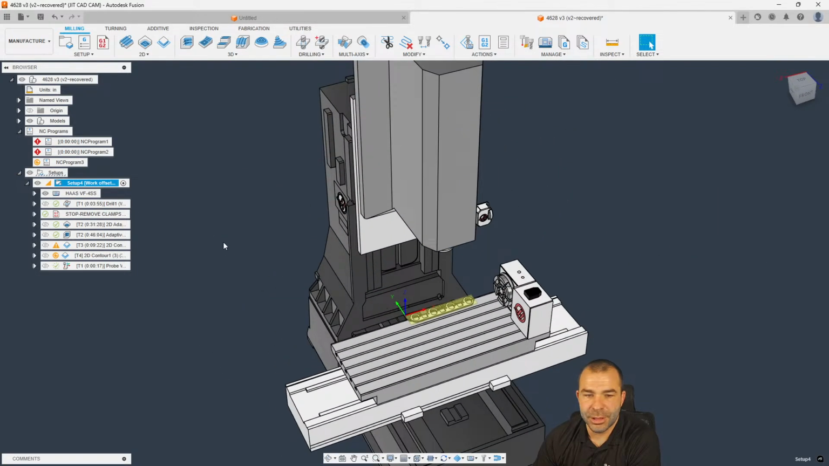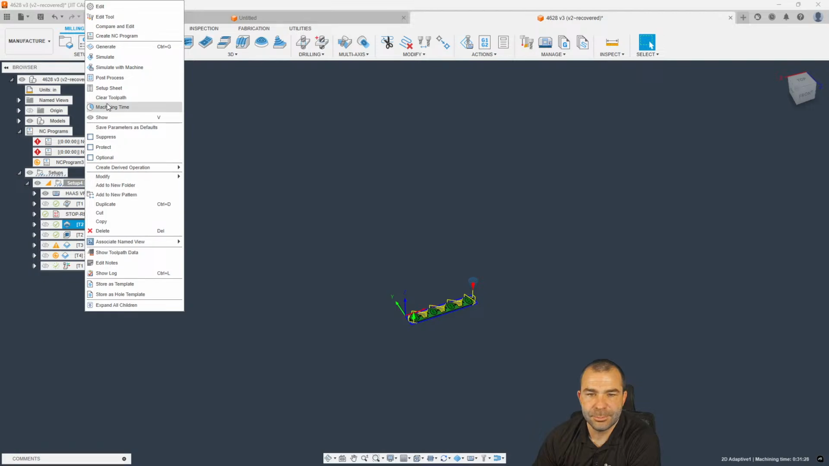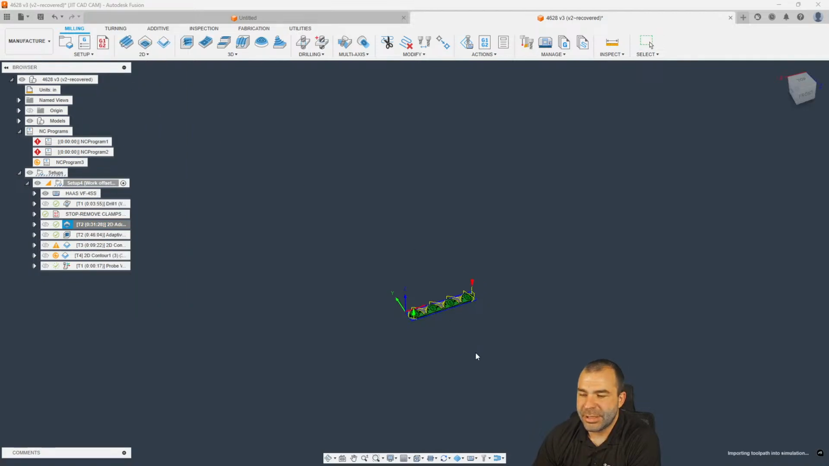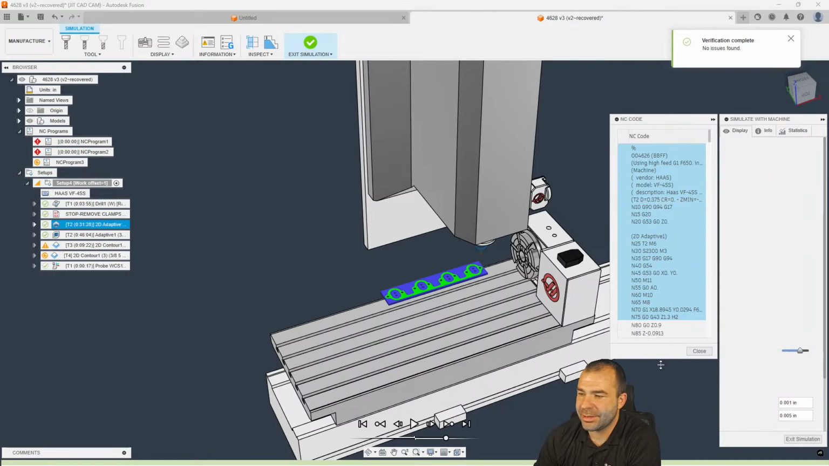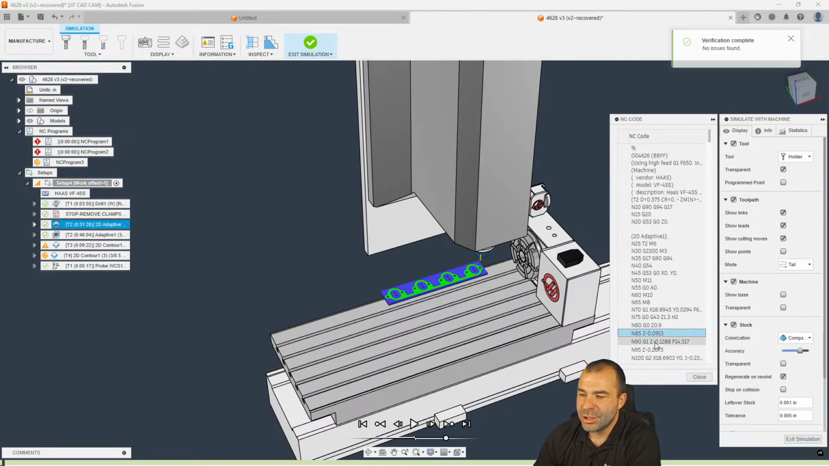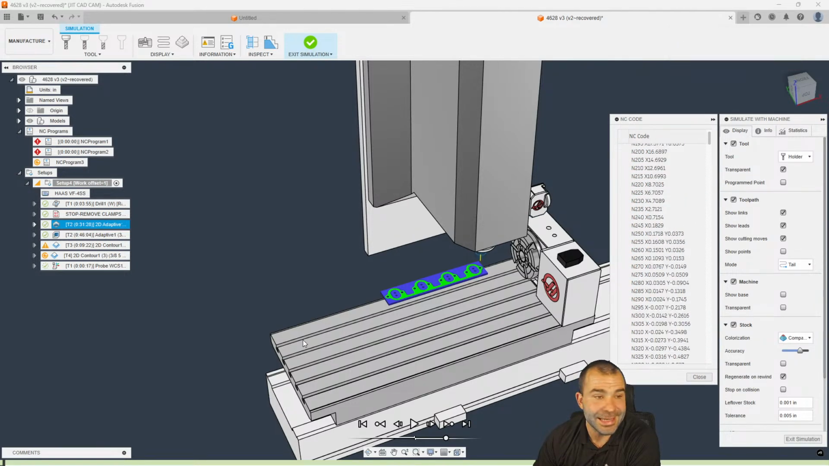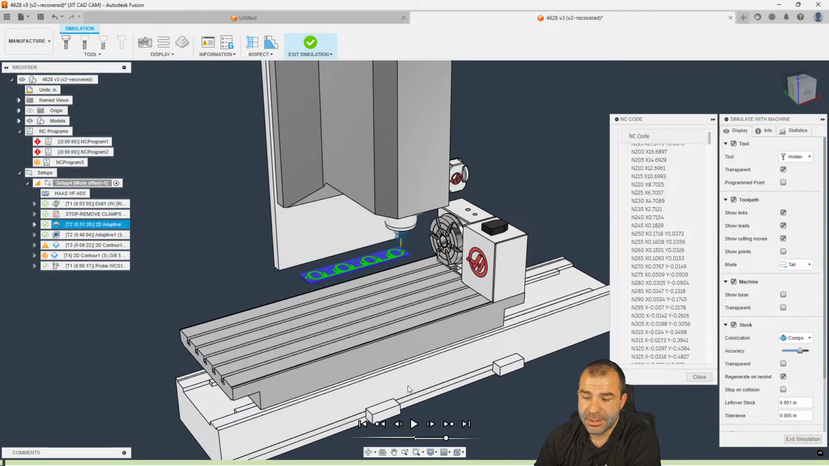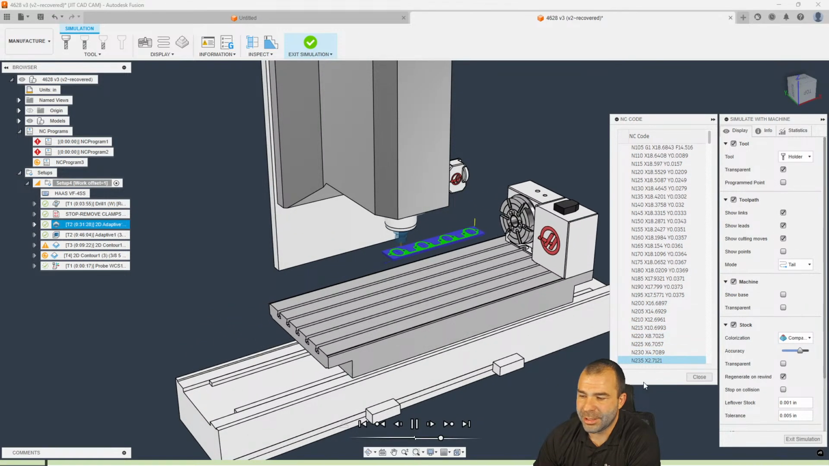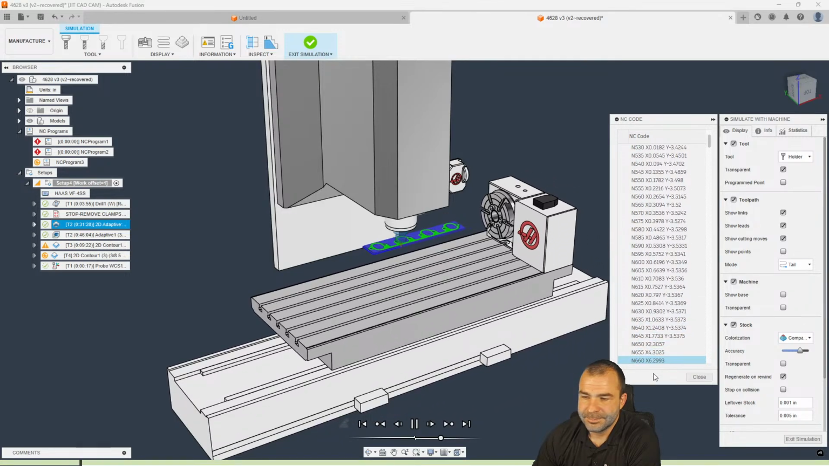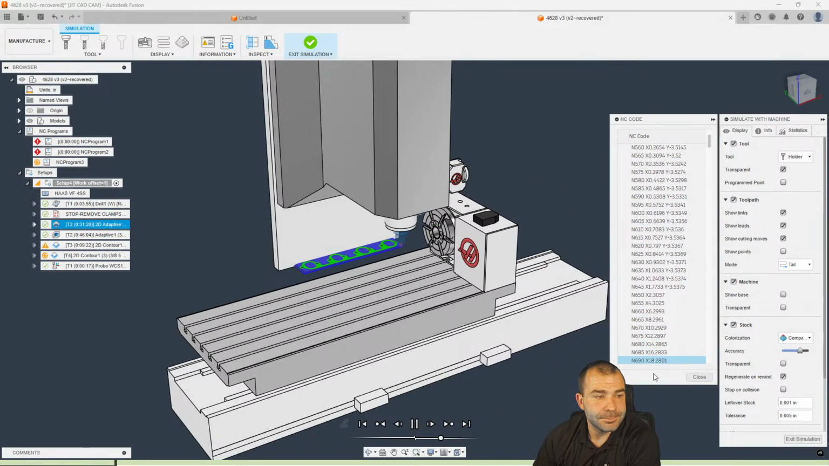And again, if we were to go in and simulate this with machine, because of our post tie to our machine, we could actually go in and look at the G code as well. So I think a lot of people overlook the fact that you can walk through your G code inside of Fusion the same as you can in Complete. So if we were to go ahead and hit play here, you could see the G code running in real time as we walk through it.